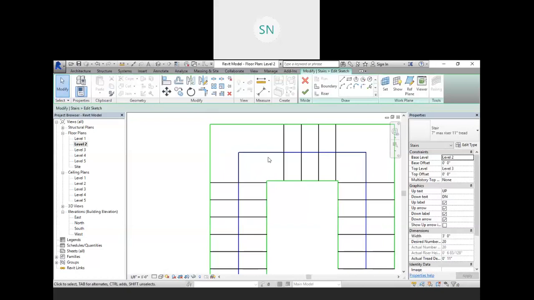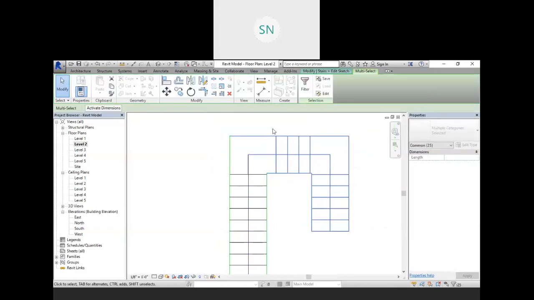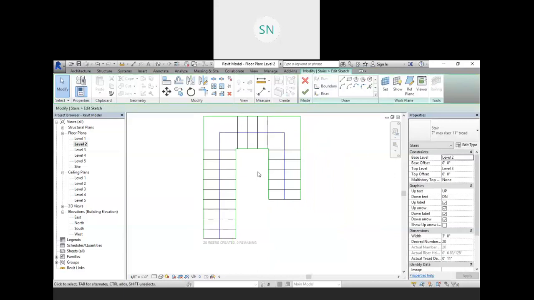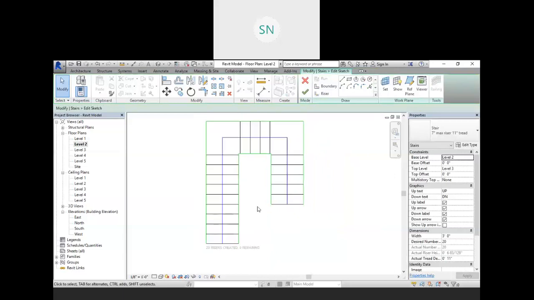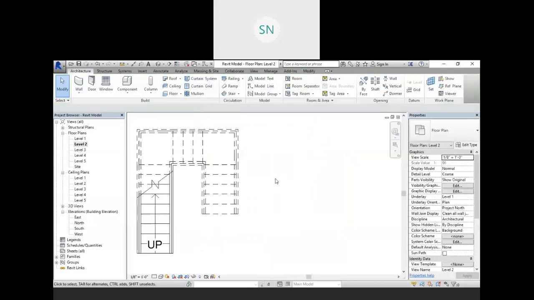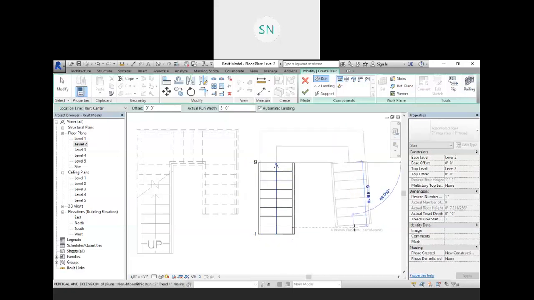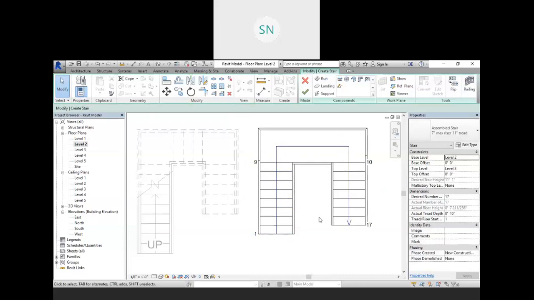I just want to reduce this landing area. So what I'm doing, I'm selecting this entire stair and using my arrow key, I'm reducing the height. So this is one way of modifying our stair. Now let me discuss another way with the new stair. So here we have 9 risers in this direction and the other 9 or 8 in this direction.